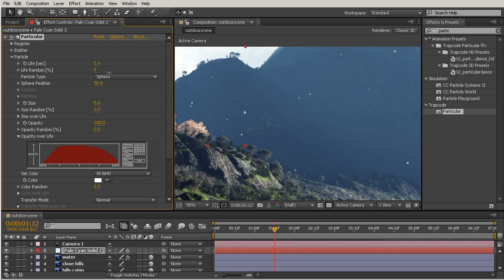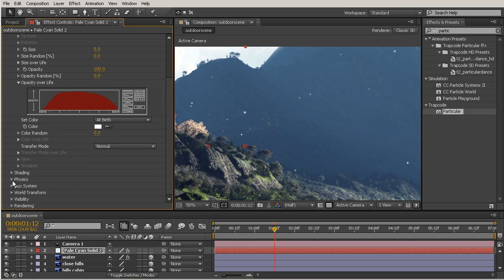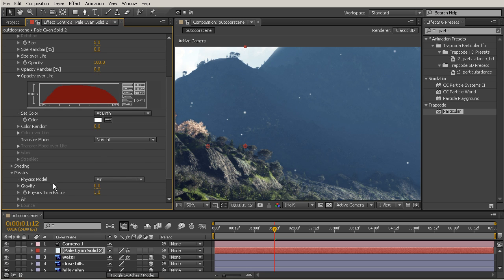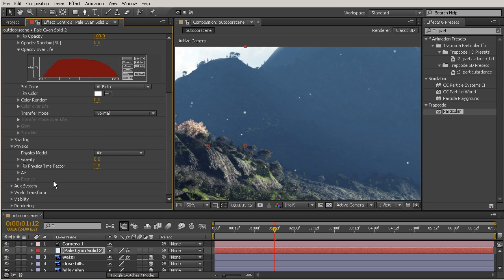So let's just turn this to somewhere right around 5 seconds for the life of our particles. Okay, so now let's go down to the next option, which is going to be physics. I'm going to skip the shading. We're just going to go to physics, and this is where we're going to be able to tweak that wind that we were talking about before.